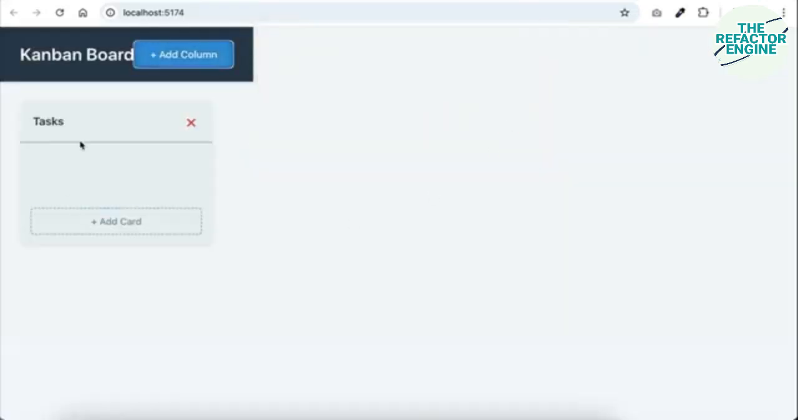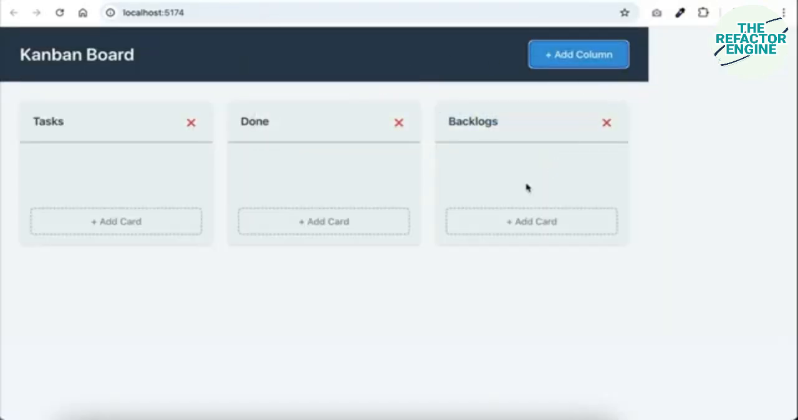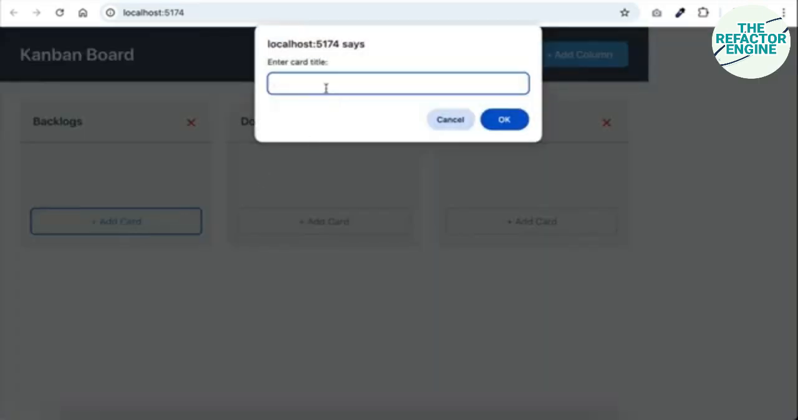Let's create a new column. And for the name, maybe tasks. Okay, the column is now created. Let's create another one here for finished tasks, and then another one for backlogs. Now let's try to drag the columns around. Okay, they can switch places just fine.